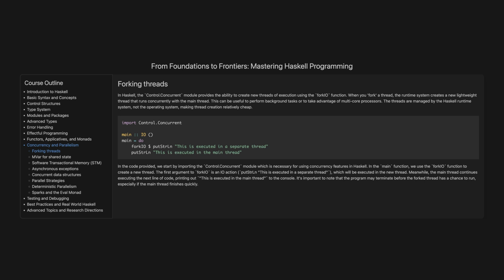In the code provided, we start by importing the Control.Concurrent module, which is necessary for using concurrency features in Haskell. In the main function, we use the forkIO function to create a new thread. The first argument to forkIO is an IO action, putStrLn. This is executed in a separate thread, which will be executed in the new thread.